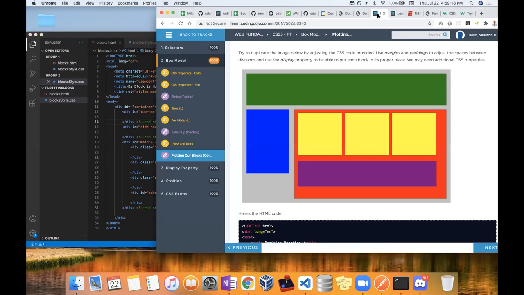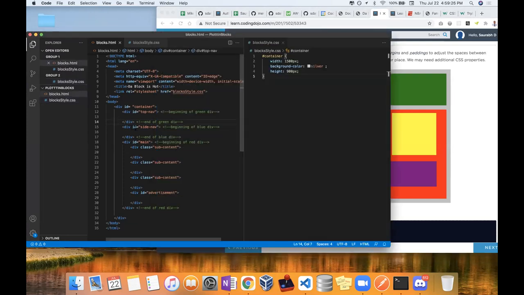Now, what else do we need to do? Let's take care of the green one. The green box is going to be top nav, right? We took care of the container. The container opens and closes right here. So when I click on it, you'll see where it closes. Now this top navigation is going to be green. So I'm going to select the top nav. If it has an ID called top nav, then I'm going to use hashtag to represent selecting an ID, top dash nav, and then curly brace. That's the syntax, that's the rules of CSS.